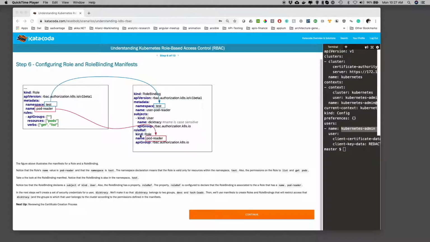And then for the role reference, we're going to say it's a kind of Role, and the role that's going to be associated to the role binding is pod-reader. And then the API group in which this role reference exists is rbac.authorization.k8s.io.